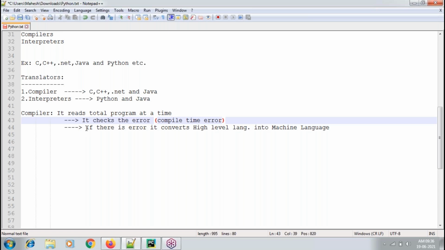So after rectifying the error, definitely it is going to convert the high level language into the machine understandable language. So this is the usage of the compiler, and the best examples for compile based programming languages are C, C++, .NET and Java.